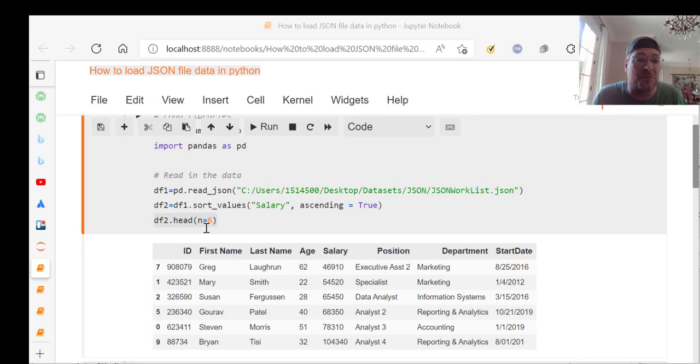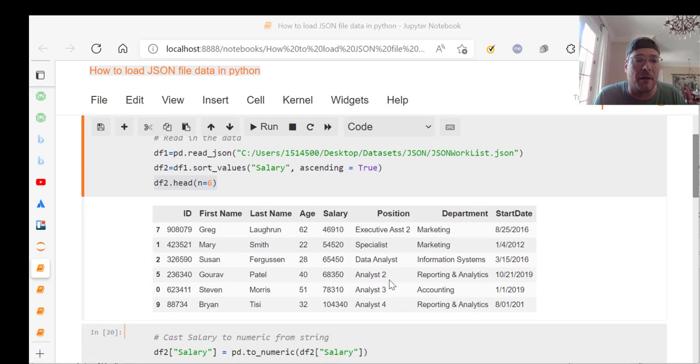So once I do this, I display the head, look at this. I have my data right here. I have the ID, first name, last name, age, salary, position, department, and start date. It's all there correctly. And look at the salary. It starts at the bottom and goes on up. See that? So it's in order correctly, the way we'd want.